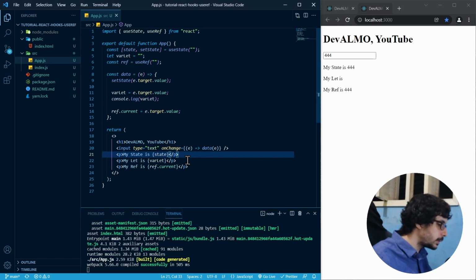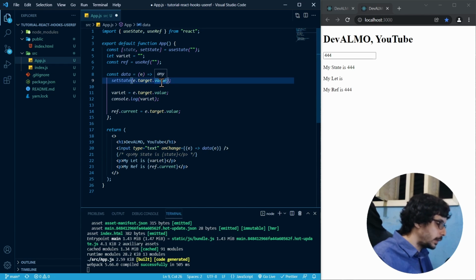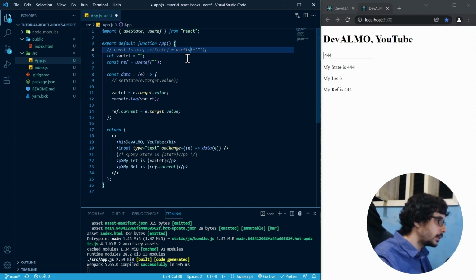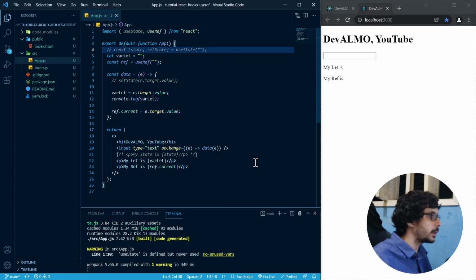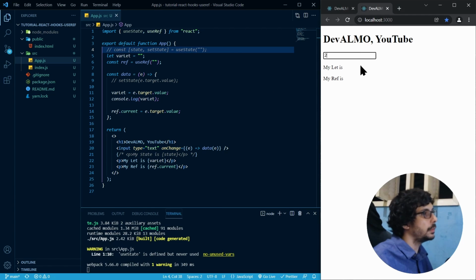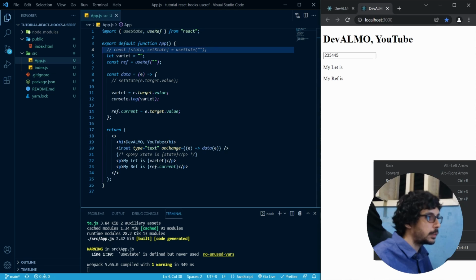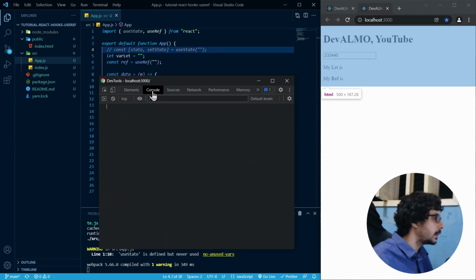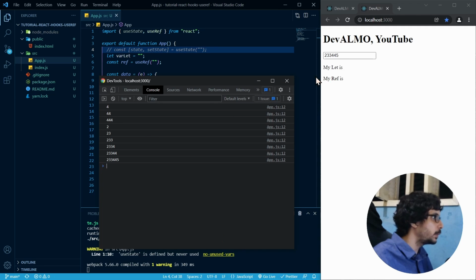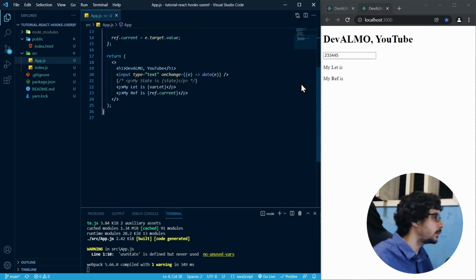So if we take useState out of the equation, we can save this, and now we are gonna see that nothing is changing. Why is that? Well, so useRef is broken, it's not working anymore, right? So we can inspect it once again, and we can see that those numbers are still in here, so let is changing. But we should check if ref is changing.